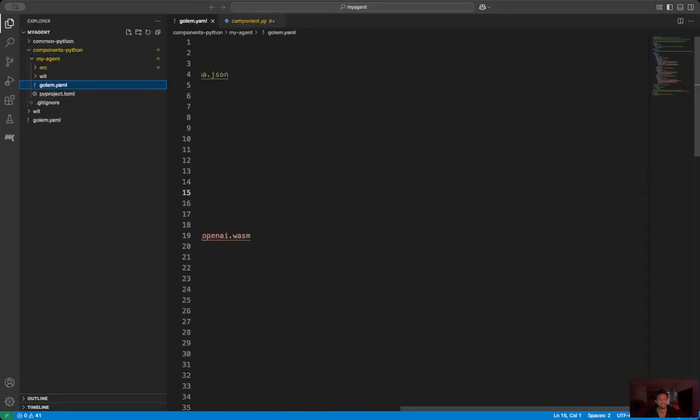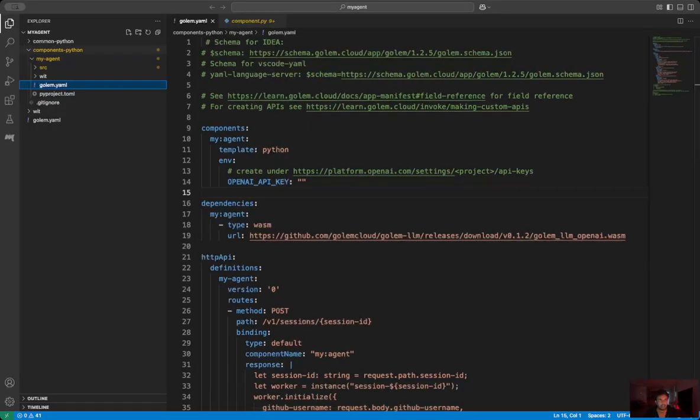So in Golem YAML under components Python, this is our project. There is a directory called components-python. There you can see Golem YAML in it. And in this, there is a configuration called OpenAI API key.